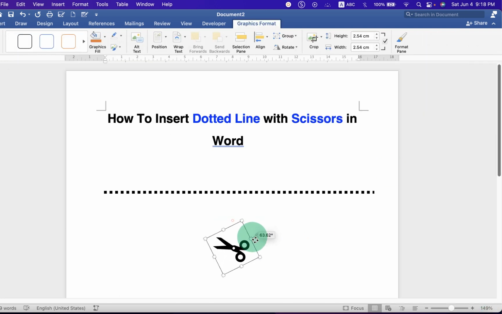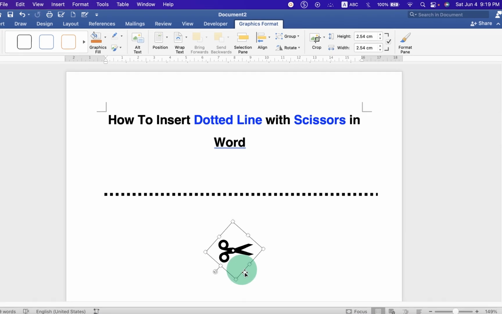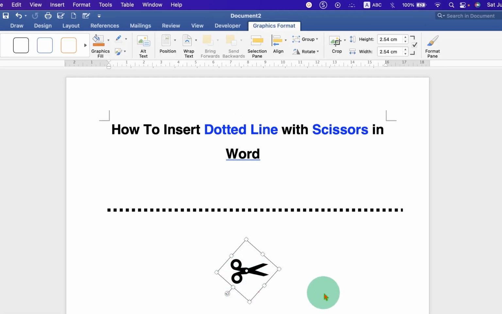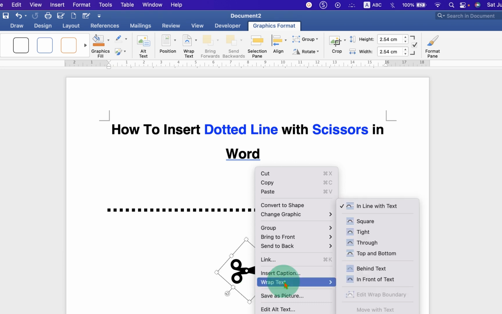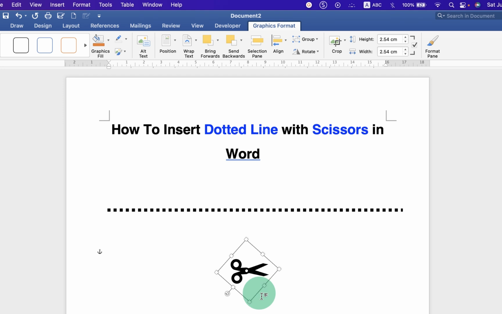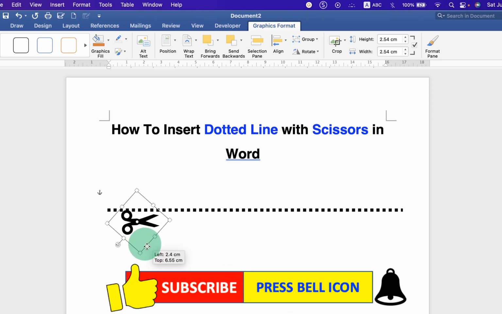Now you can rotate this symbol, but you cannot move this symbol. To move the symbol, right click on the symbol and under the wrap text, select in front of text. Now you can hold the symbol and place it on the line.